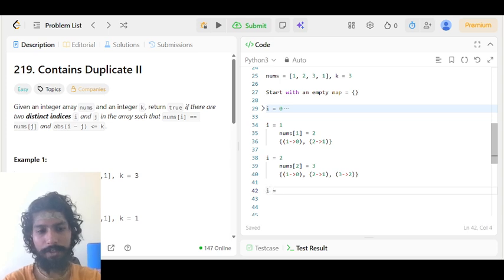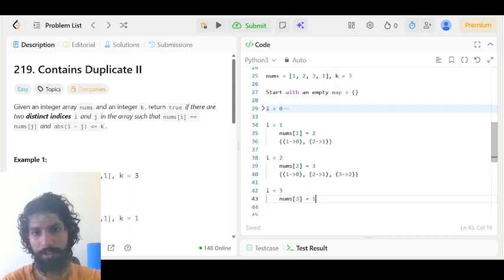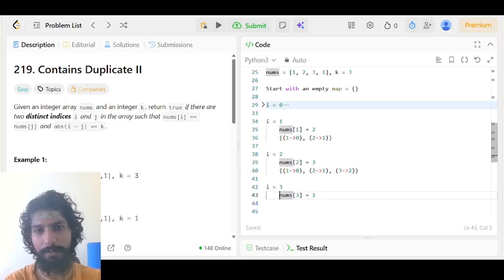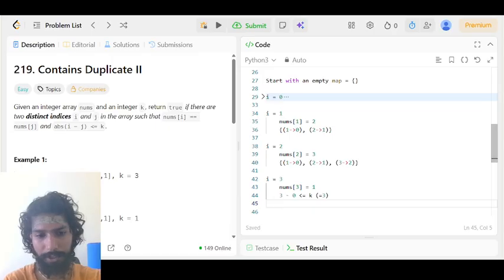Then we get i equals 3. nums[3] equals 1. Now 1 is there in the hash map. So we check 3 minus 0. 3 minus 0 is less than or equal to k, which is equal to 3. So we return true.